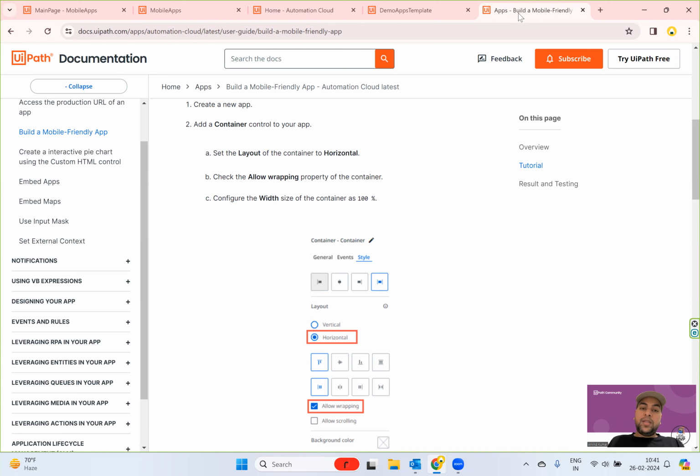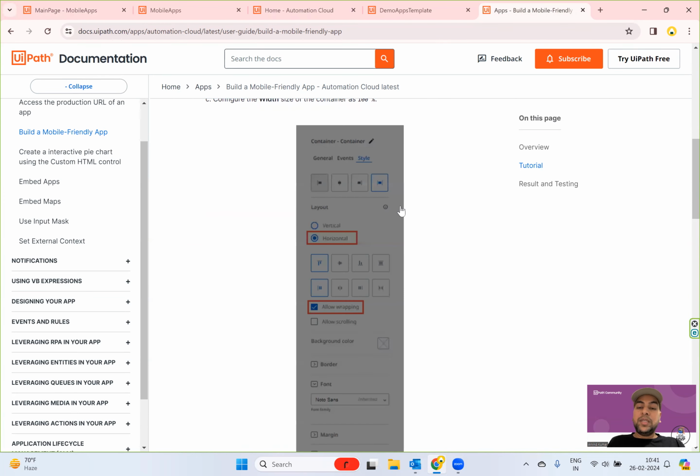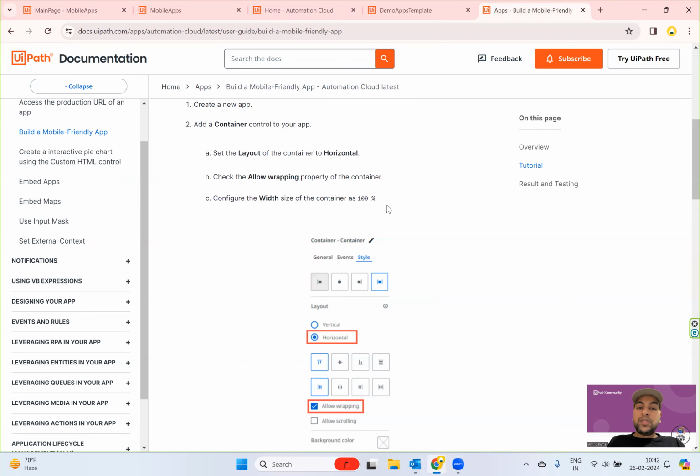So just set the layout: create a new app, add a container control, and set the layout of the container to horizontal. And then to make your container reactive, if you want to change the layout and make your application reactive, make sure you allow wrapping, because once you allow wrapping, your containers become reactive, otherwise it is just a normal container, right? And then configure the width of the container to 100%. These are the three rules which you have to set for a mobile application. And then once you run your application, it will work perfectly in any device.